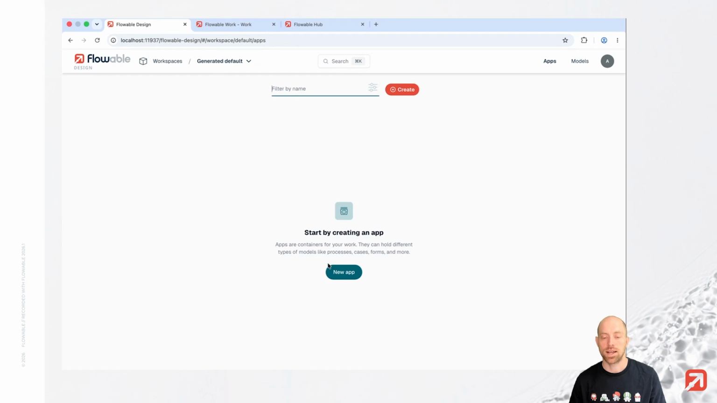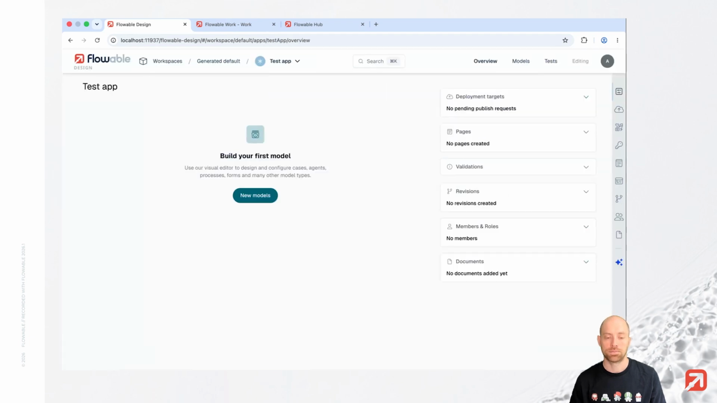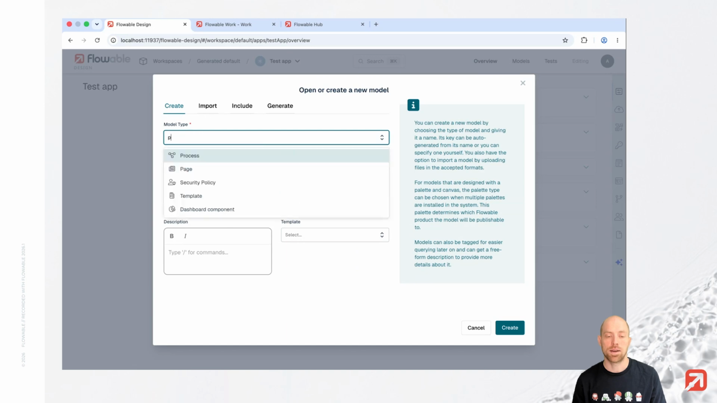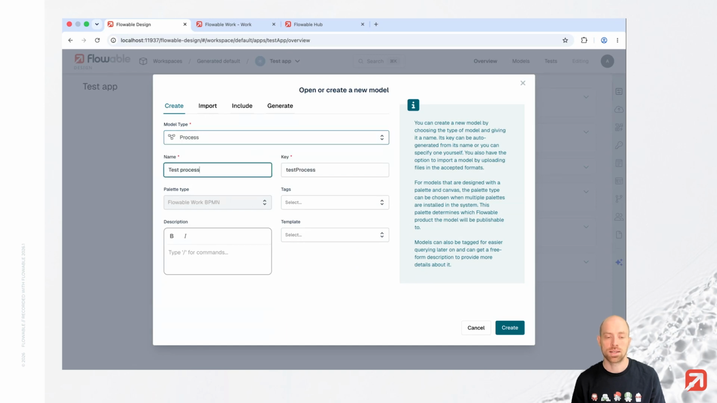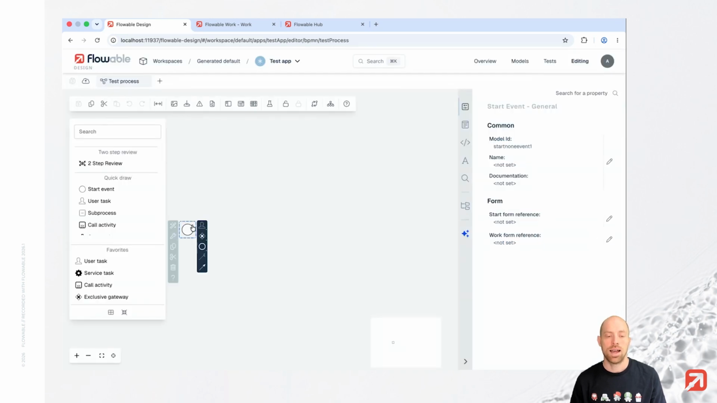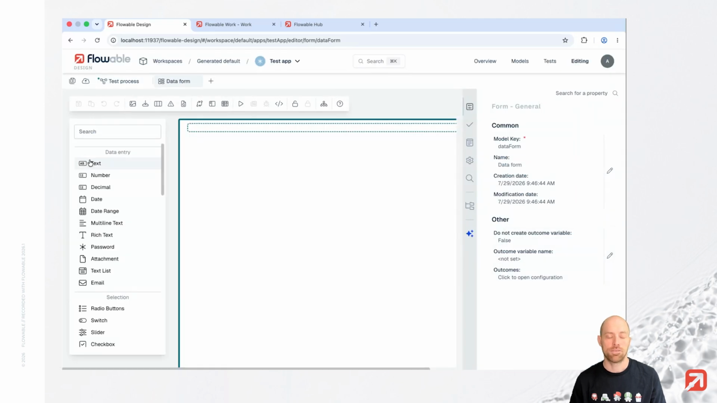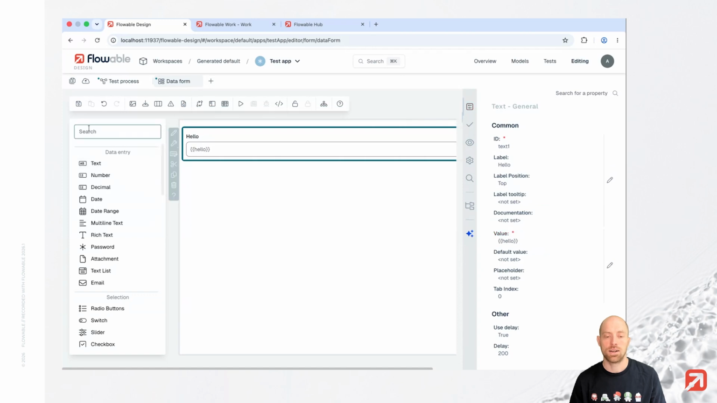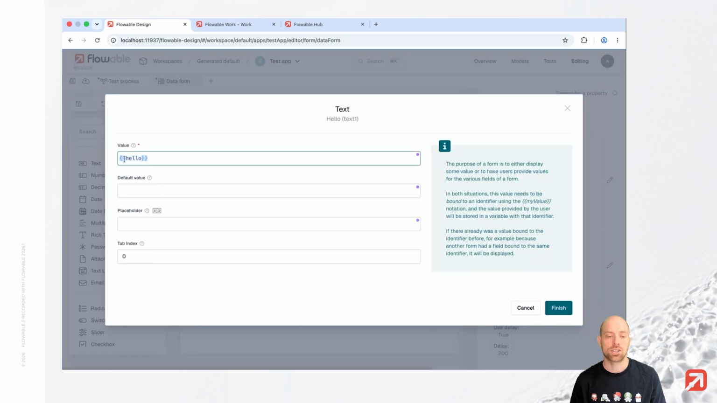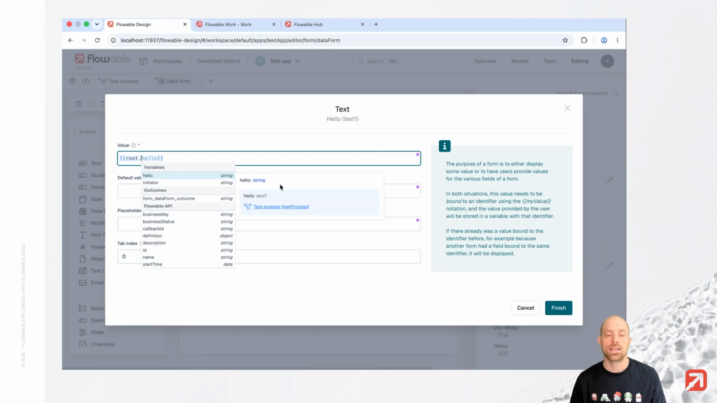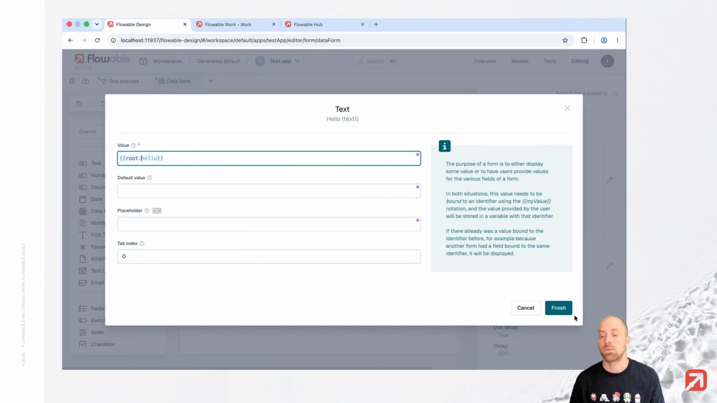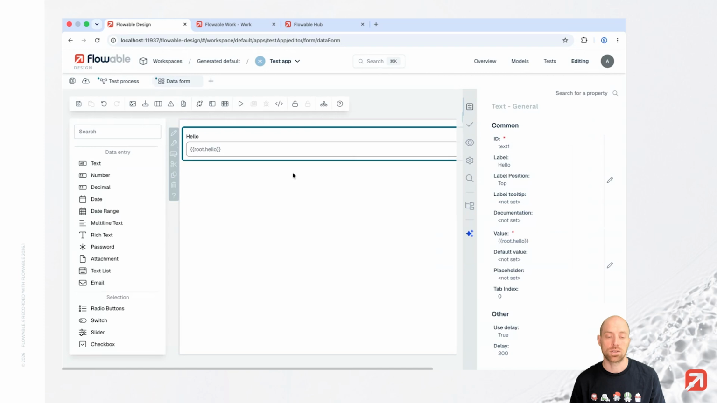And with that, let's create a new app. That's my test app. And inside the test app, I'm going to create my test process. And that test process has here a start form. I just call that my data form. And that data form is going to have a simple field. I just call that hello. And we are going to save that actually in root.hello, since in our subprocess, except we pass it in and out, we wouldn't have access to hello. So with root.hello, I have access.